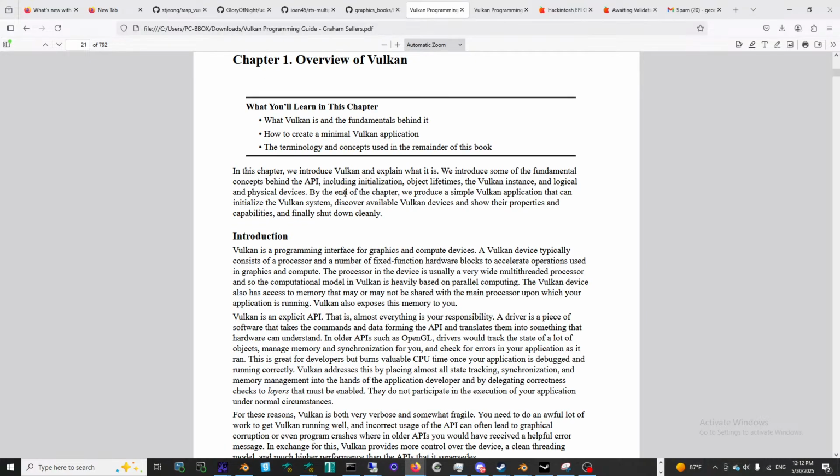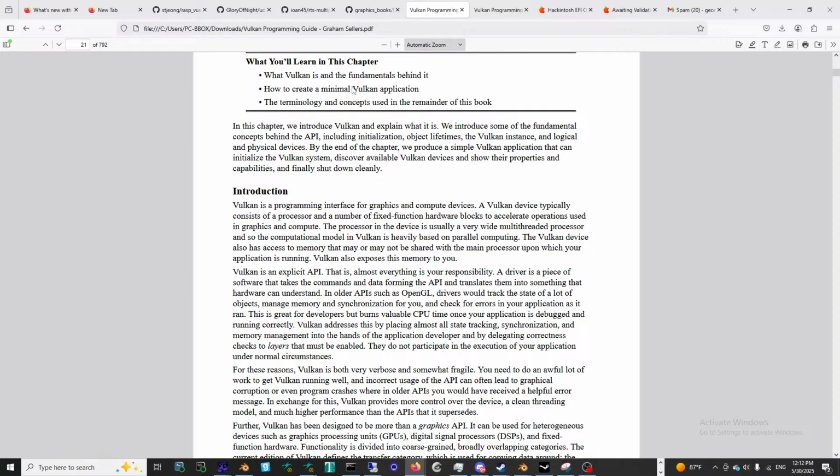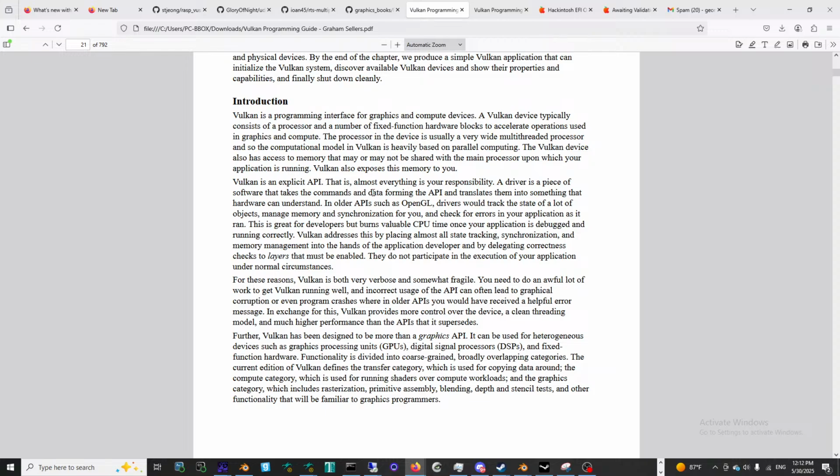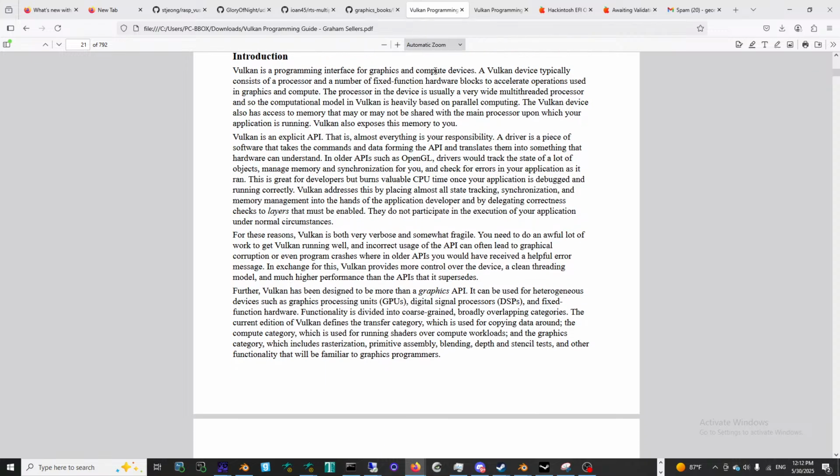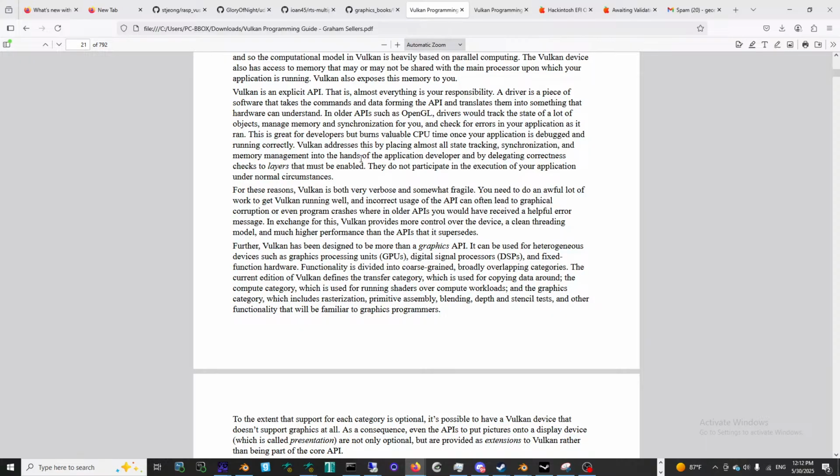Introduction. Overview of Vulkan. What you'll learn in this chapter: Vulkan and its fundamentals, results, how to get a minimal Vulkan application, the terminology and concepts in the remainder of this book. Vulkan is a program interface for compute devices, so that's important because we can use the compute architecture to sit there in the background and generate our post-processing shaders with basically our JPEGs and our in-memory array buffers, or as they call them in OpenGL, frame buffers.